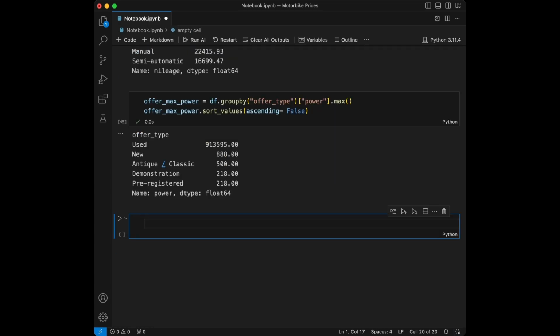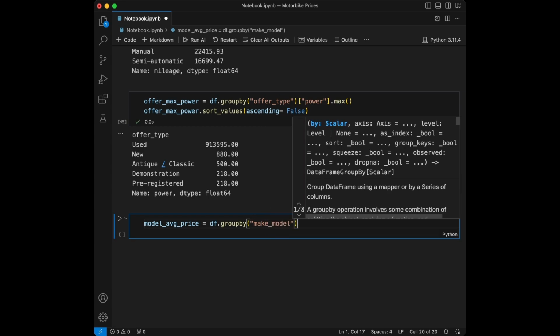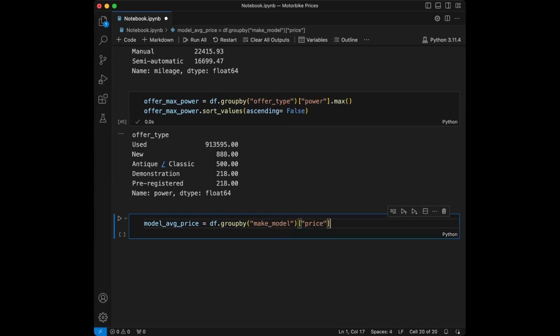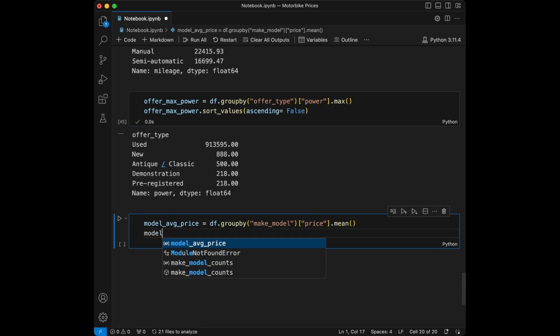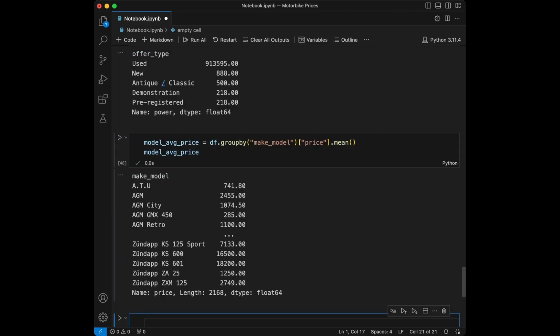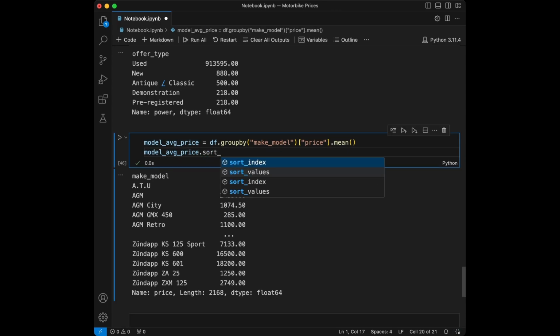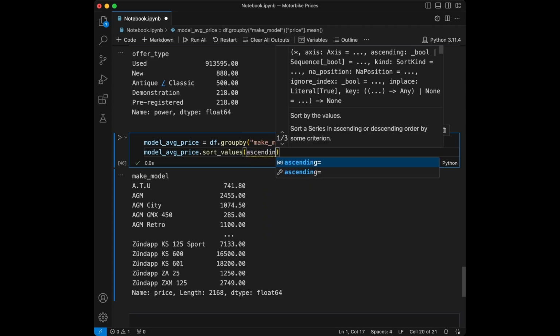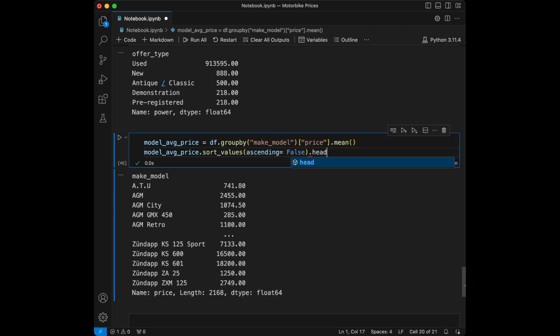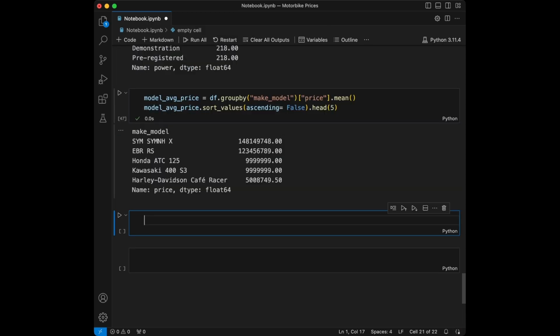Great. Okay, let's group the data by make model and calculate the average price for each motorcycle model. We will say model average price df group by make model, and we will group by the price, and we will take the mean here like this and get the model average price here. We have 2000 here, so we can sort the values firstly in descending order and take only the 5 here like this, and you can see that we got the data we wanted.